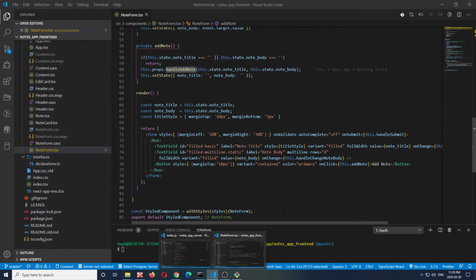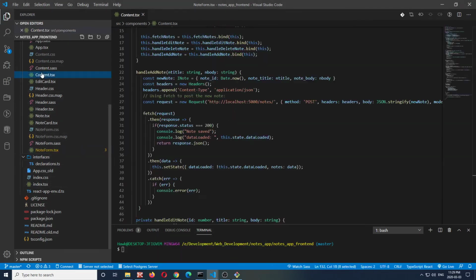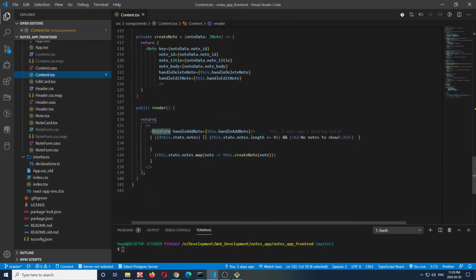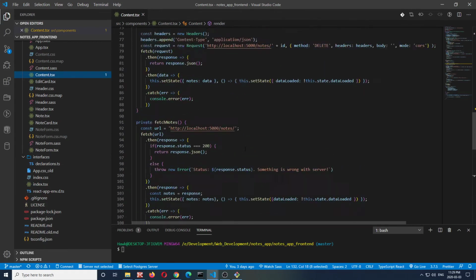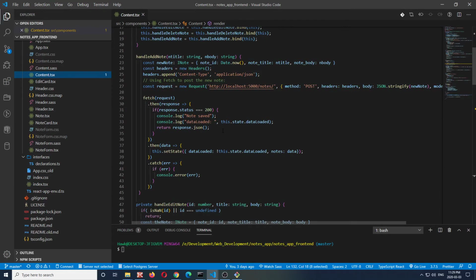If I go to content, okay. I'm sending that. There are two handlers. One handler is here, and the other handler is inside that component itself, called add node. But here in the content component, the add node is responsible for calling the database, is responsible for calling the backend.